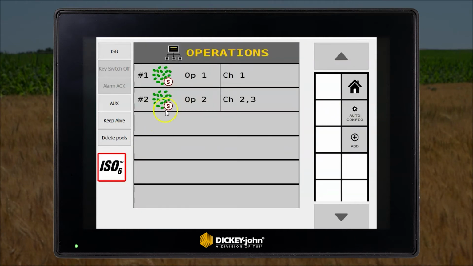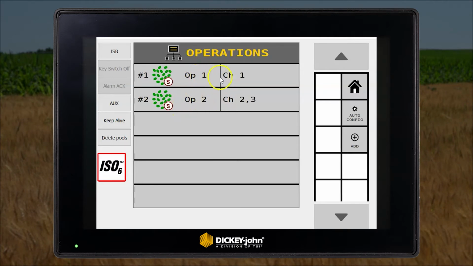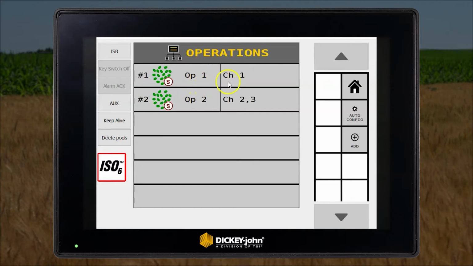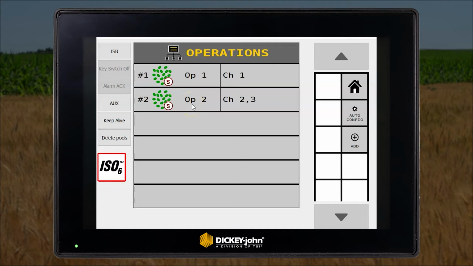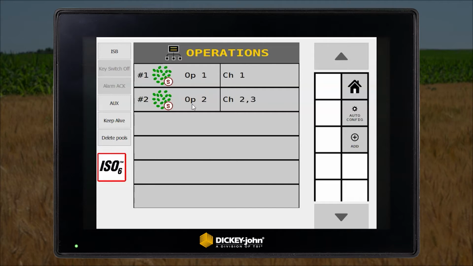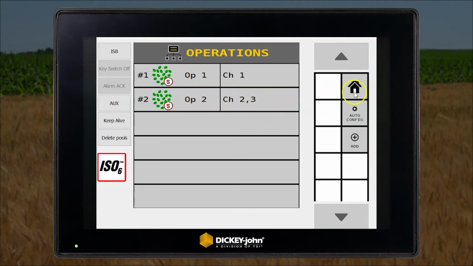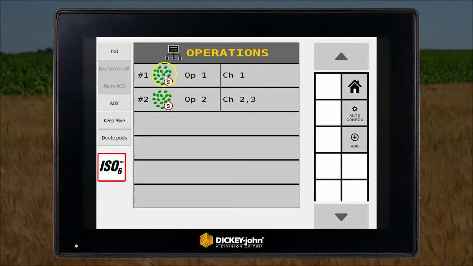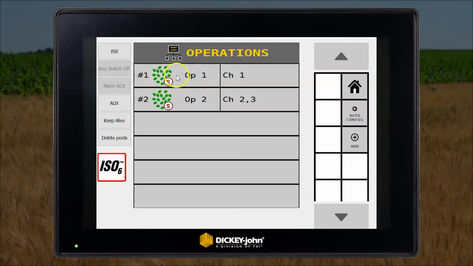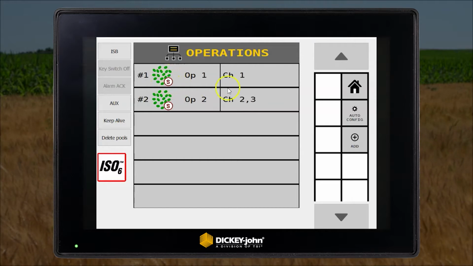Now check the operations. Okay, so the system has auto-assigned a single operation to channel 1 and a second operation to both channels 2 and 3, which is correct. However, we do need to change the material from seed, indicated with the S, to fertilizer.